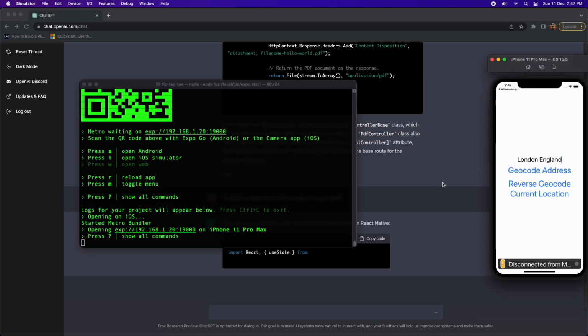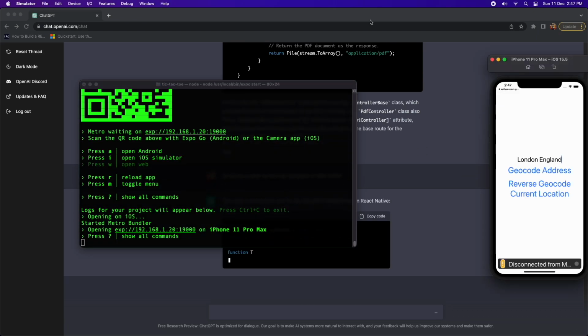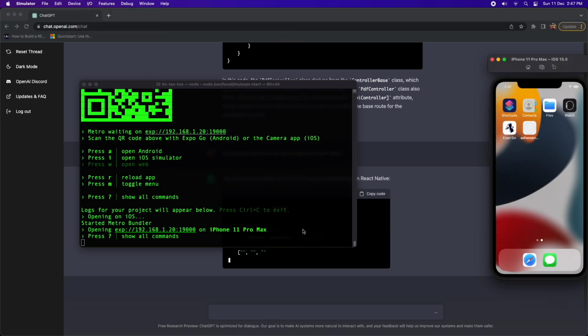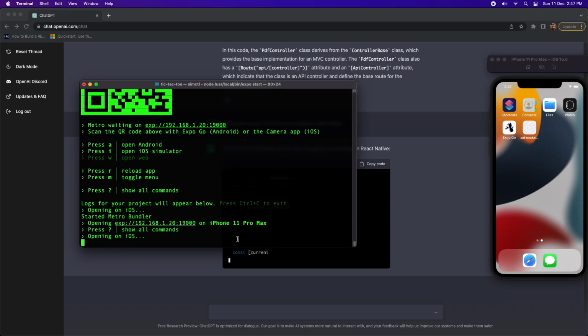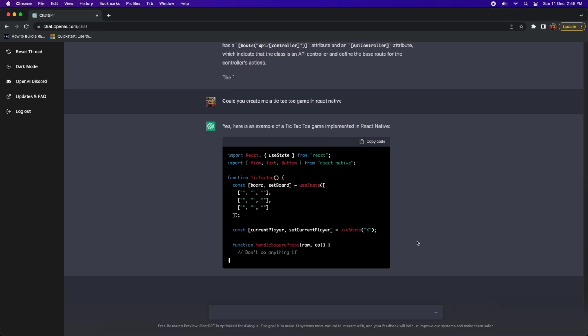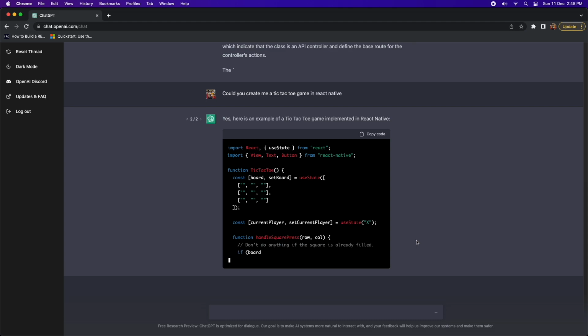Just while it goes ahead and generates that code. And I'm going to open that app on iOS, and it's going to load up. At the moment, I actually don't have any tic-tac-toe code in there, and I'm generating it at present.